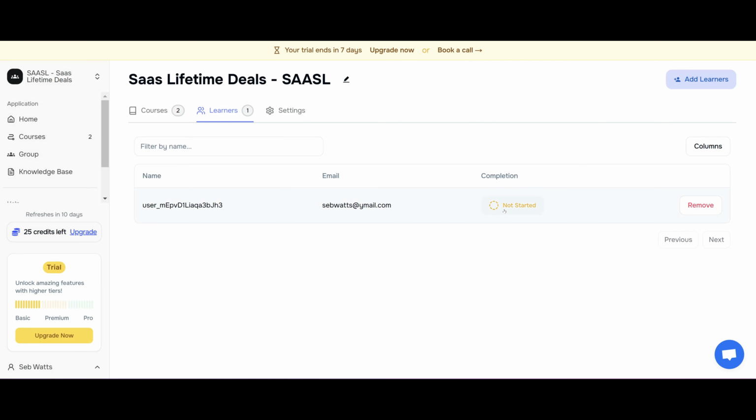And once the user has accepted the invitation and signed up, that will say completed. And if I actually click on not started, it will give you course progress. So if that student is, say, on section 4 module 1, it will tell you how far they're in. It won't tell you what section, but it will say the percentage of the course they have completed.